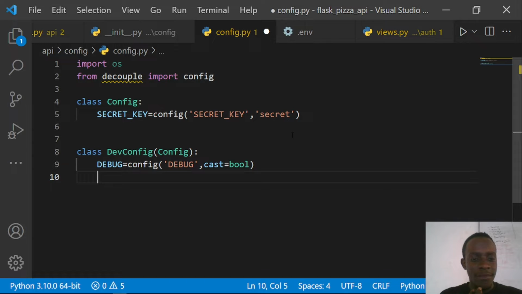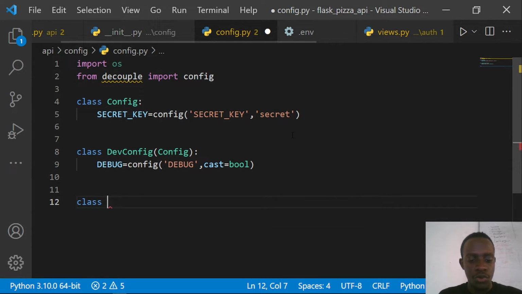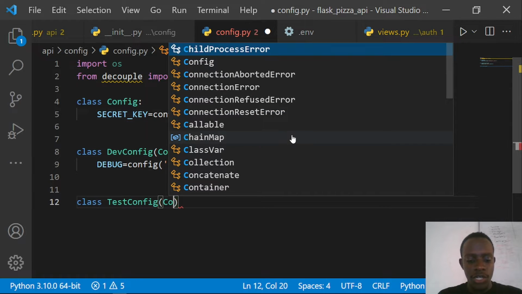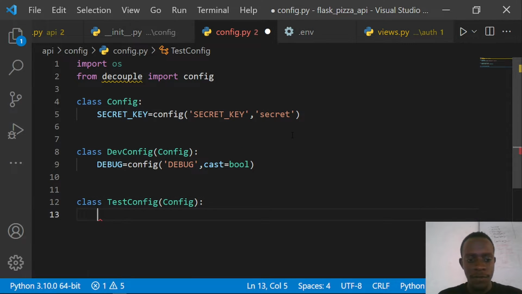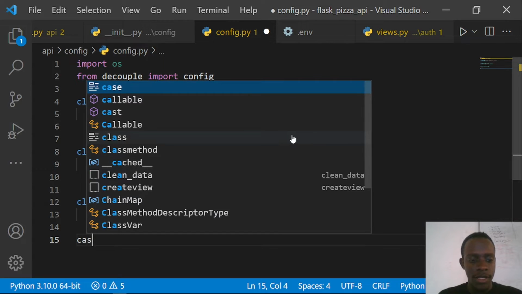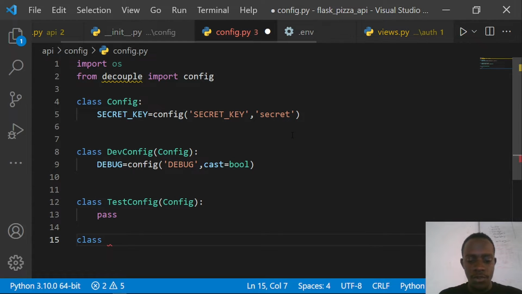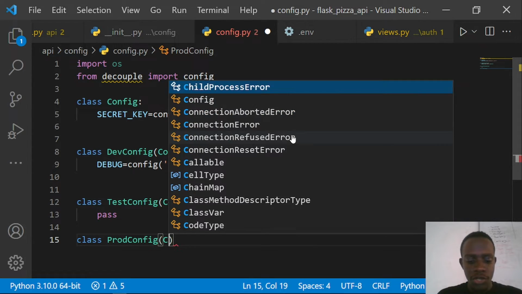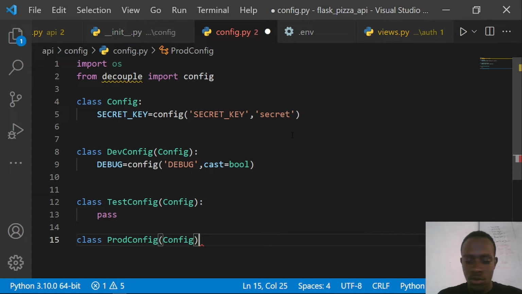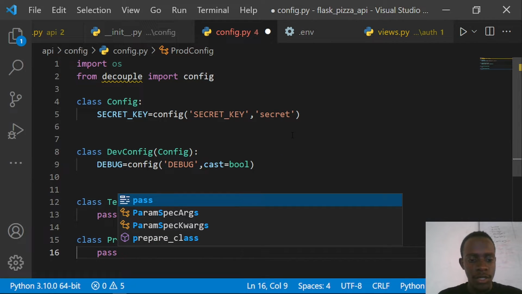One thing I'm also going to do is set up a class. I'm going to call this class test config, and it's also going to inherit from config. I'll pass this for now because I'm not going to be using it. I'll also create the class for the production config. I'll just call this the prod config, and this is going to inherit from our config. I'll pass it for now as well.